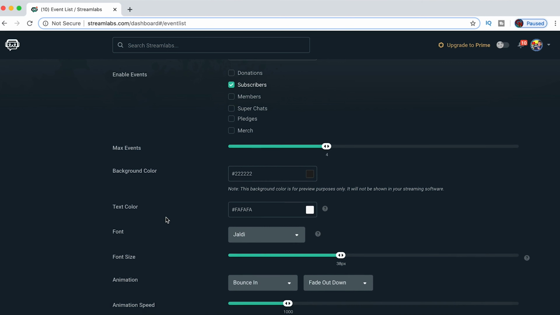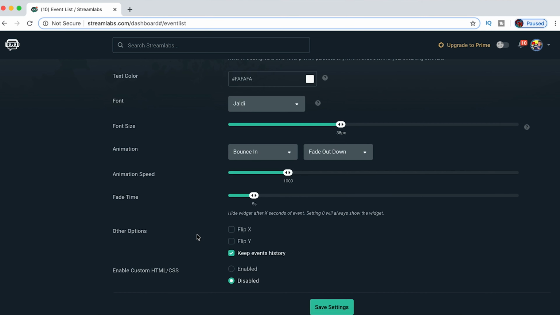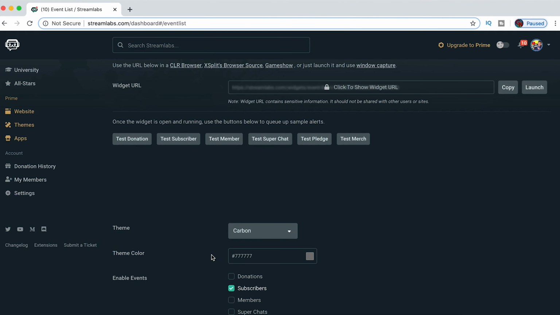You can select your font size, your animation speed, the fade time. You can flip these, all kinds of cool stuff. All you have to do is copy out that link and paste it into your OBS in order to use it.